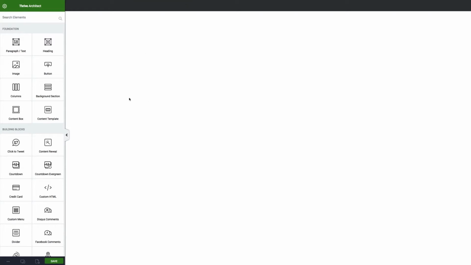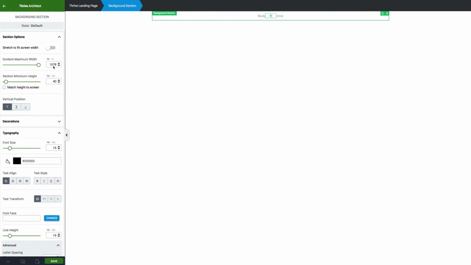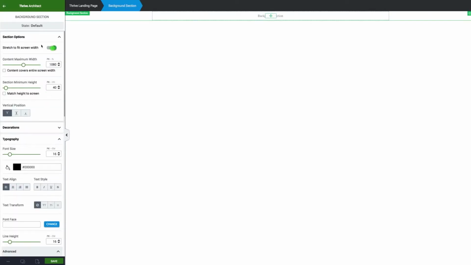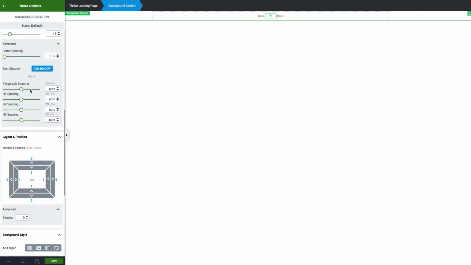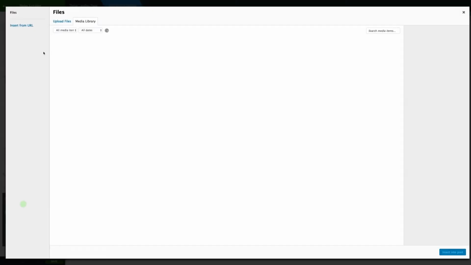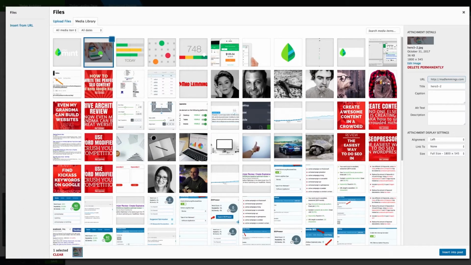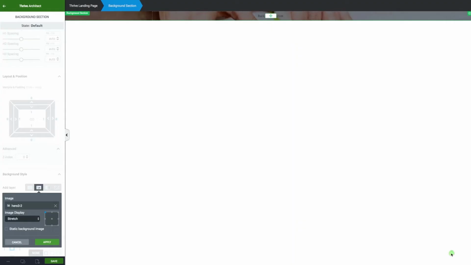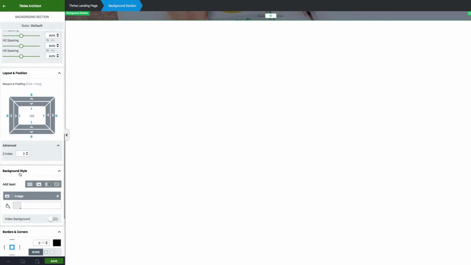And to do that, we need a background section, and we need to make that stretch to full width here, and then we need to add an image to the background. So I've already uploaded all of the images from the Mint website so that we can speed through this. And I'm going to apply that, make it centered, center alignment, which is a new feature that Thrive's added.